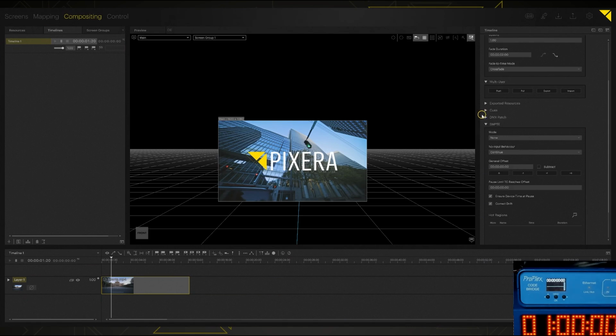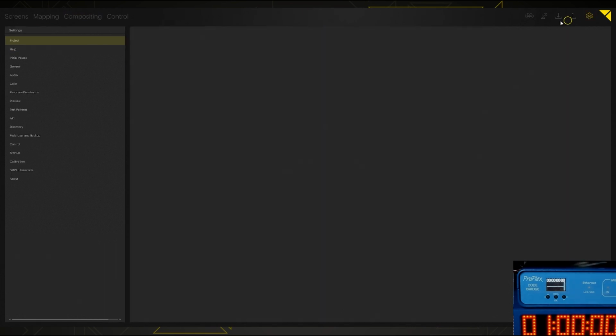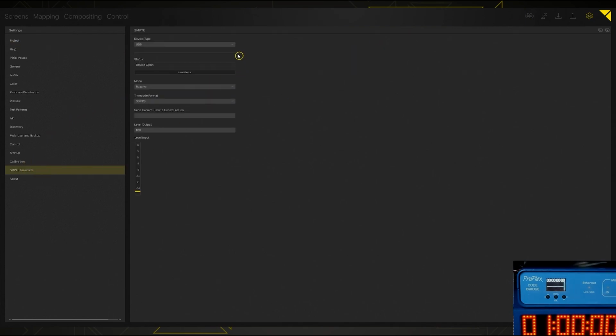But in order to get timecode to be received here, we would need to first bring it into Pixera in general. The way we do that is we go to the settings tab and we go to the SMPTE timecode parameter. Here we can choose different types of timecode to bring in, so how we are bringing them in. We're going to start with the USB type. This type is a proprietary dongle that we sell, so if you don't have one, you can contact your local distributor or sales partner to get one.